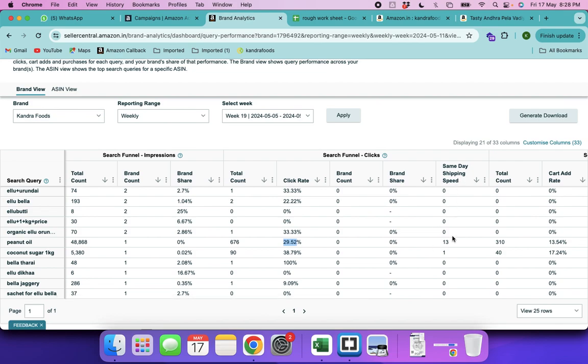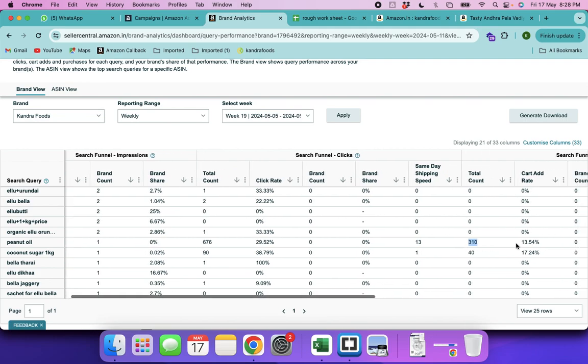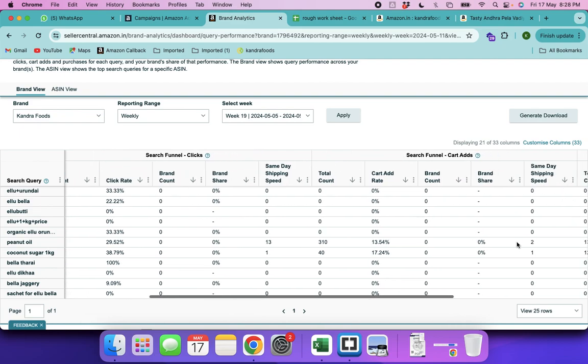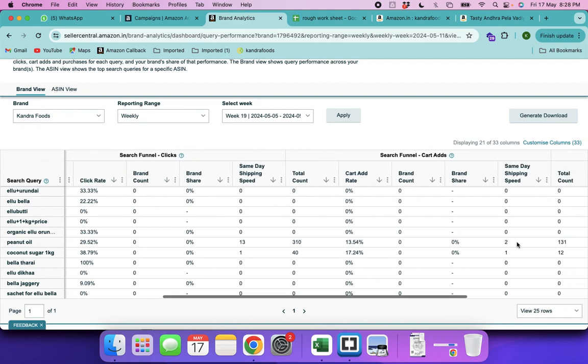Okay. Same day shipping speed, there are 13 companies. Total count 310, but only 13 cart add rate. So not everybody is adding the product to the cart. Only 13 percent of the people are adding it to the cart. So there's so many same day shipping speed.